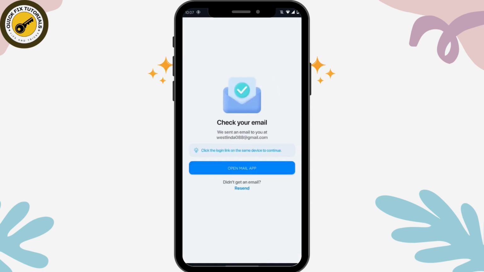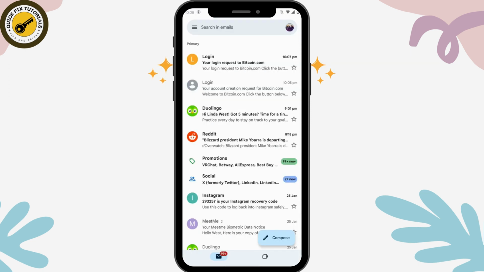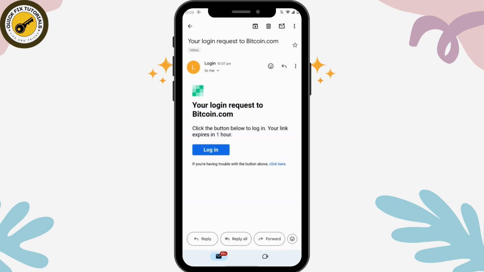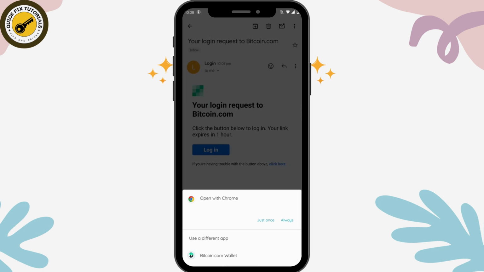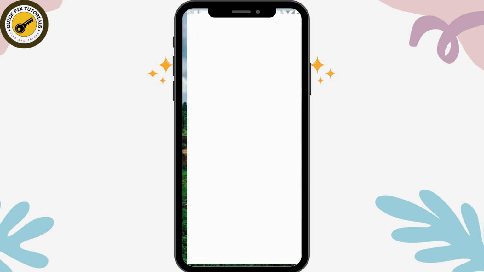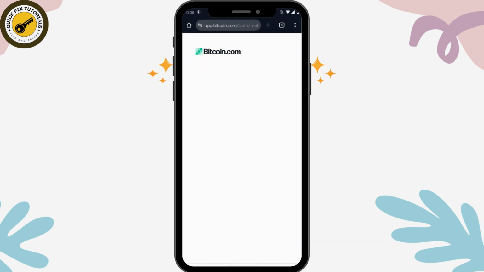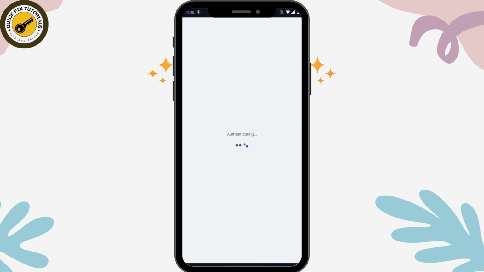And now you need to check your email. And here you will have a login request to Bitcoin. So simply go for that, and then you can tap on login. And open it up with your Chrome browser or any browser that you're comfortable with. And it will automatically log you into your Bitcoin wallet and take you to your application.